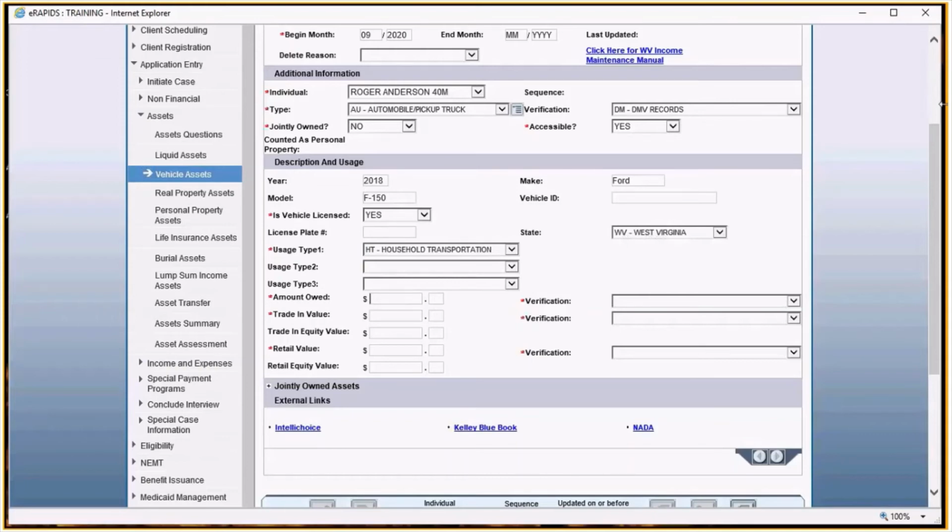So, how much does he owe? Let's say for the 2018, he still owes $15,000. We got a receipt book for that, and it's worth, trade-in would be, say, $16,000.